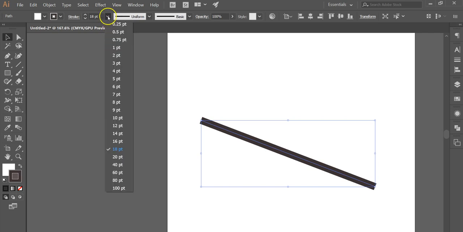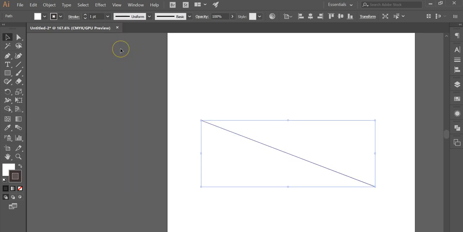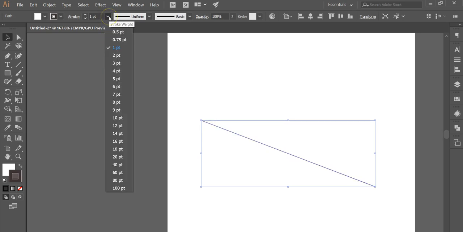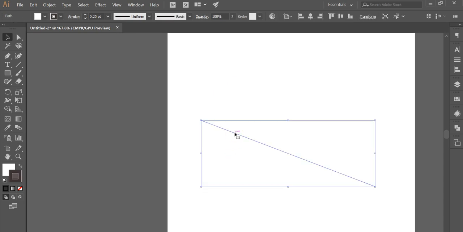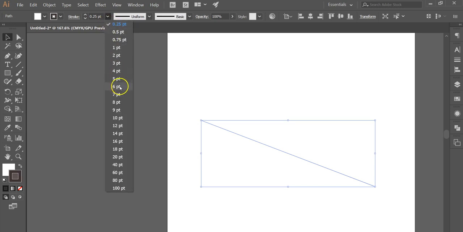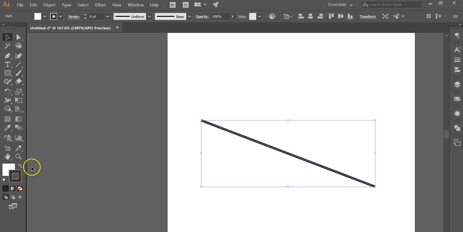You can even go smaller than 1 point. Let's go back to 1 point. Remember how that looks. You can select 3/4 of a point, half a point, or even 1/4 of a point. So you can see now that that's a very thin stroke. There's several ways to change the color of the stroke. First, let's increase the size of the stroke again so it's real easy for us to see. Again, everything that has to do with the stroke is done right here.